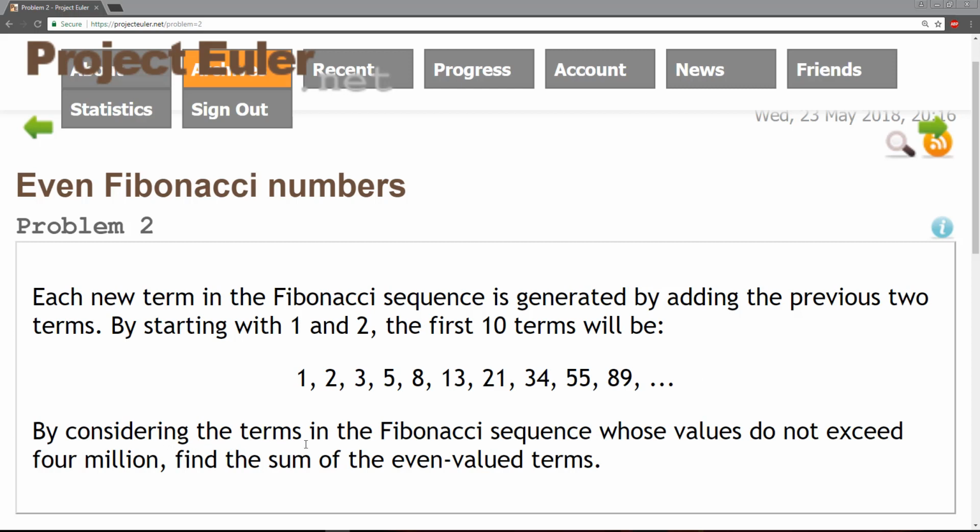By considering the terms in the Fibonacci sequence whose values do not exceed 4 million, find the sum of the even-valued terms. So this is a relatively easy problem. Let's go ahead and actually code this.